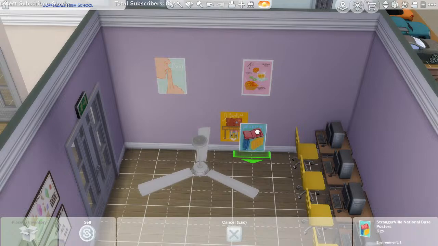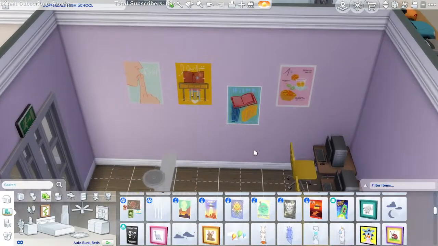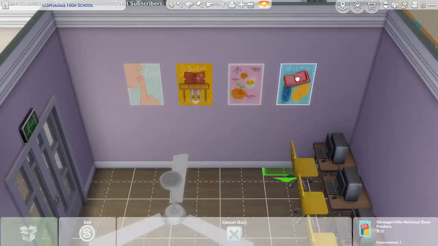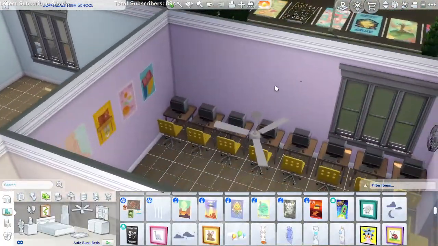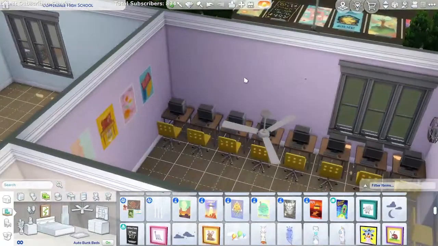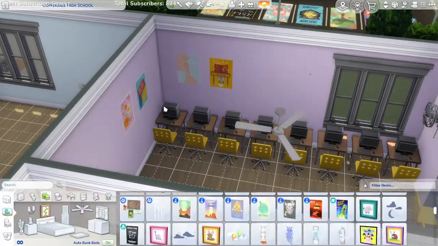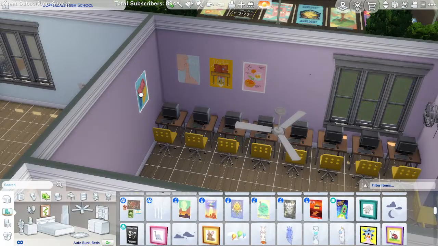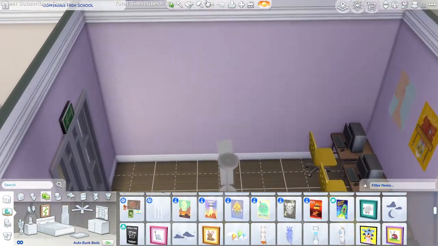So maybe like 1, 2, 3, and 4. 4 that way round. That's not horrible. I don't like it either. I think it's pretty better on this wall though. Okay, that will be fine there.